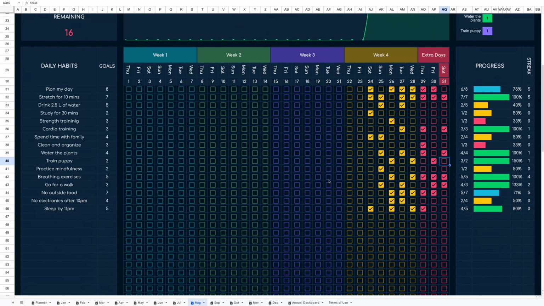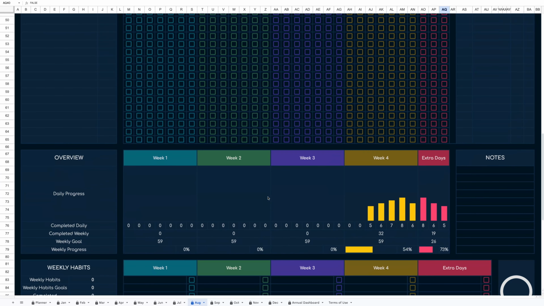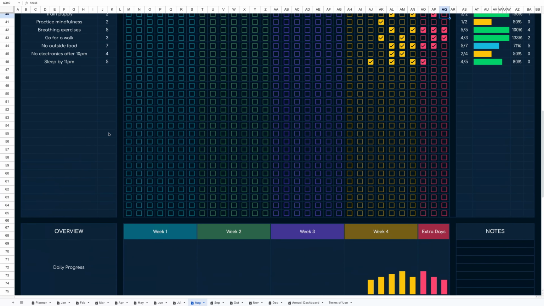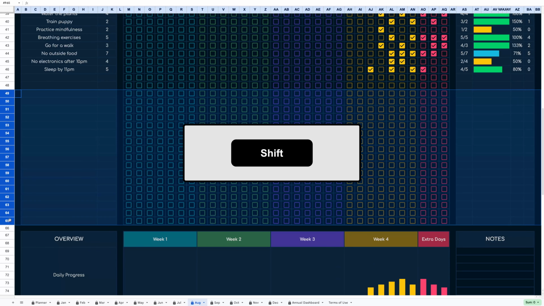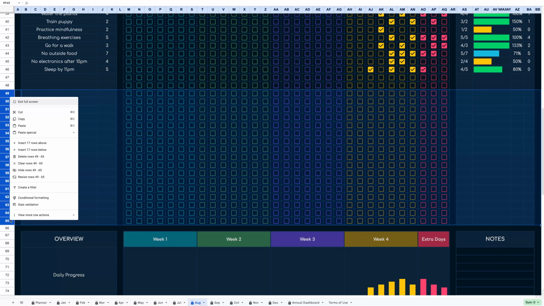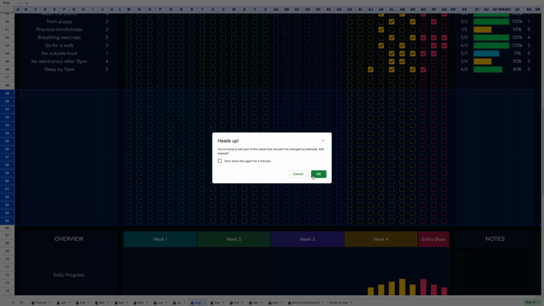Now, let's scroll down to the Daily Habits Overview section. Just like we did in the Habit Planner, you can hide the empty rows here. So I click on the starting row I want to hide, then scroll and find the last one. Press and hold the Shift key and click on the last row. Then, right-click the selection and click Hide Rows. If the pop-up shows up, click OK.